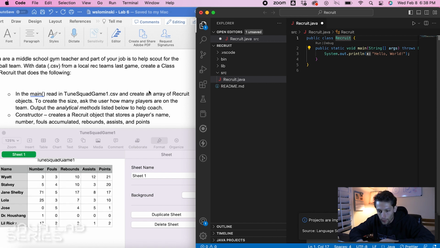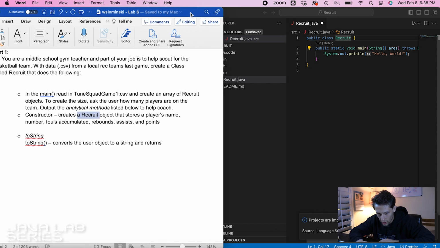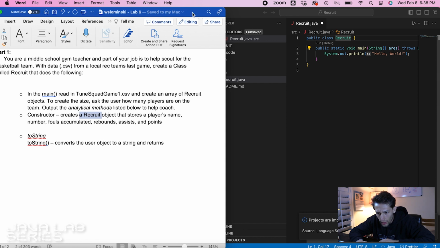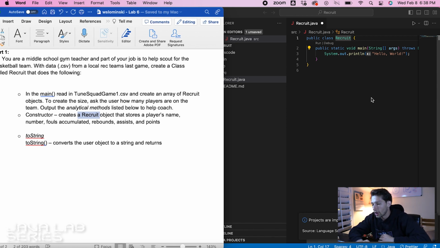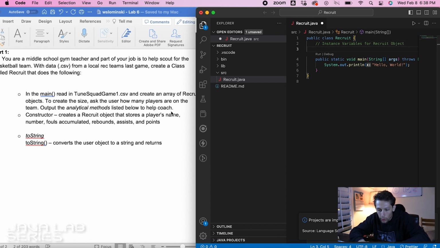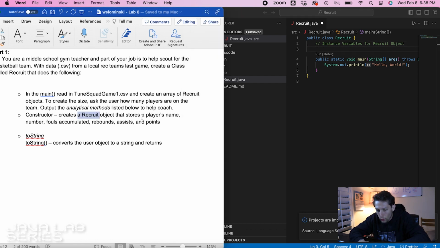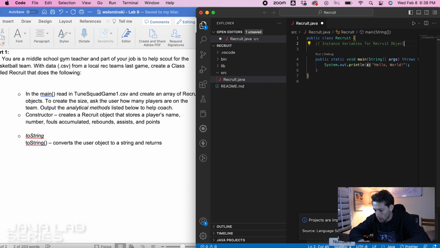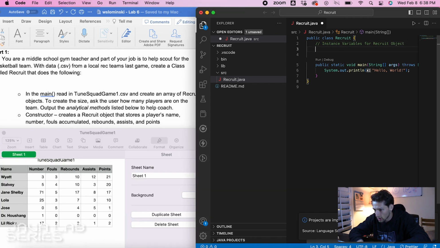Middle school gym teacher, this can get stressful, I know. So what we're going to do, we know we're going to be creating recruit objects, so we need to create some instance variables for the recruit object. The instance variables are going to be the variables that a recruit object possesses, i.e. the name, the number, the fouls, rebounds, assists, and points. So let's get that started. Pull this up as well so maybe we can see it. So our name is going to be a string.